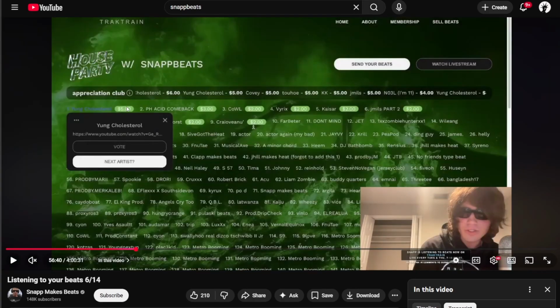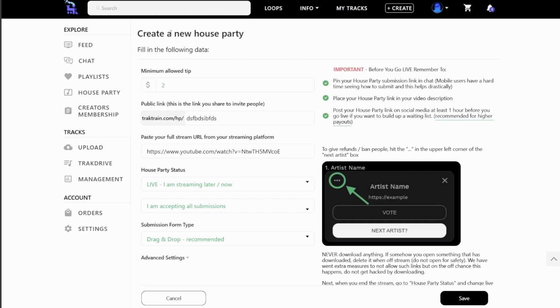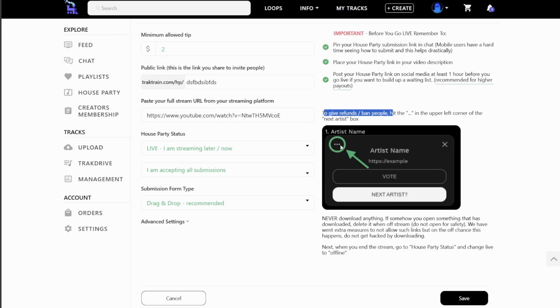Now, let's say somebody pays you and the link doesn't work. Well, what do you do? You can click these three dots and then you'll have an option to refund that person. They get a full refund. You can then click next artist and then you go to the next artist. And this is all explained in the house party dashboard. To give refunds, to ban people, you have that option when you click the three dots.